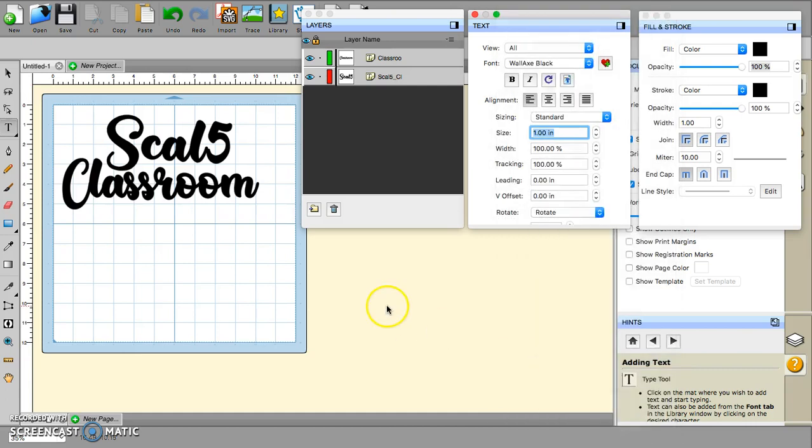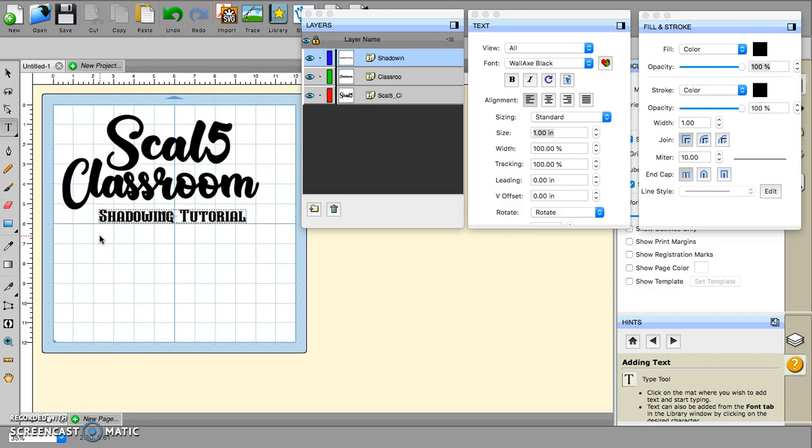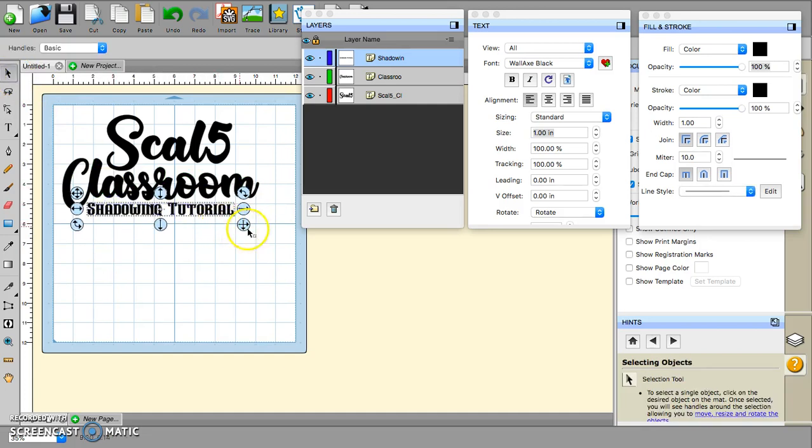So one thing about font pairings is, let me see, SCAL5 class, we're going to do shadowing tutorial. I'm also going to click the arrow back so that I can select it, move it around, and it's actually sized almost perfect, but not quite. So I'm going to hold down my shift button and resize it. Okay, so now I have my design.